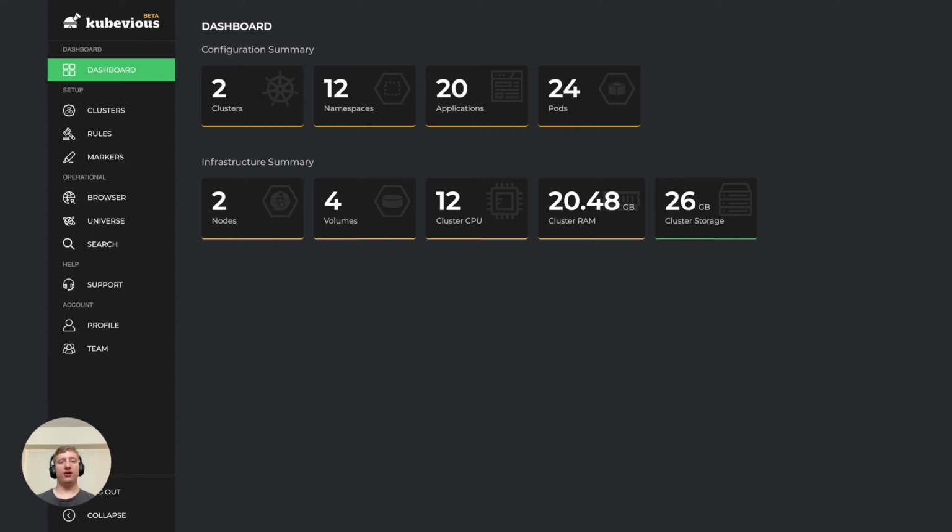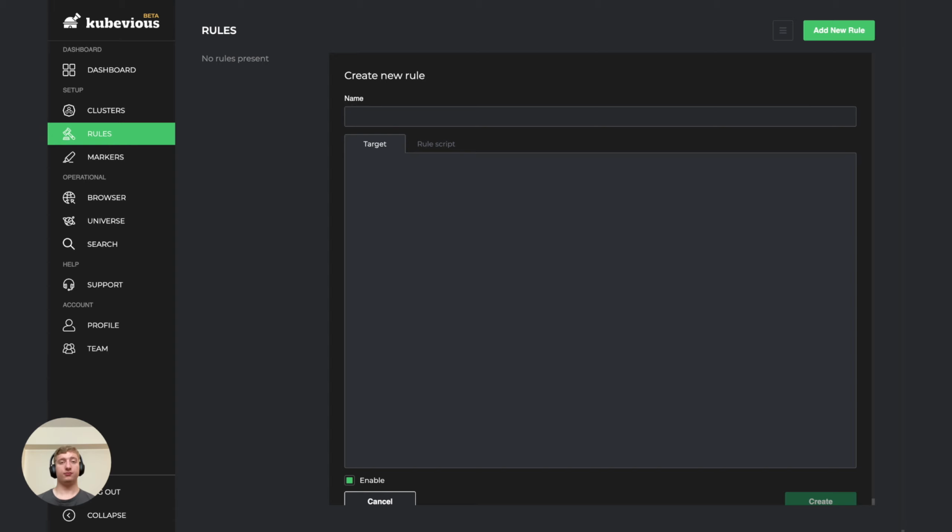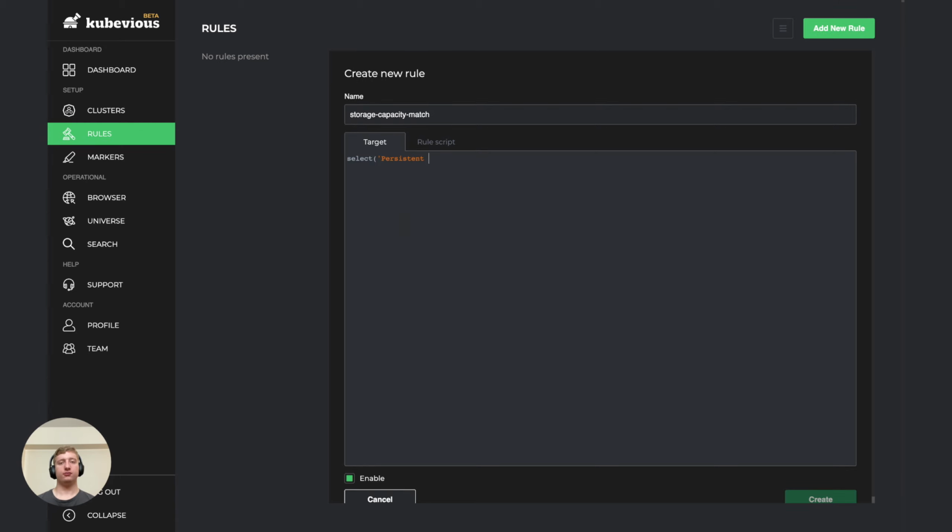First, let's go to Rules and create a new rule, and type down storage capacity match for its name. Next, let's type down select persistent volume claim. This will send all the PVCs in the cluster to our rule script. We can now go to our rule script section. Let's type down the following, which gets the capacity requested from all the PVCs. We can now type down the following to repeat the process for getting the actual capacity provided for the PVC.